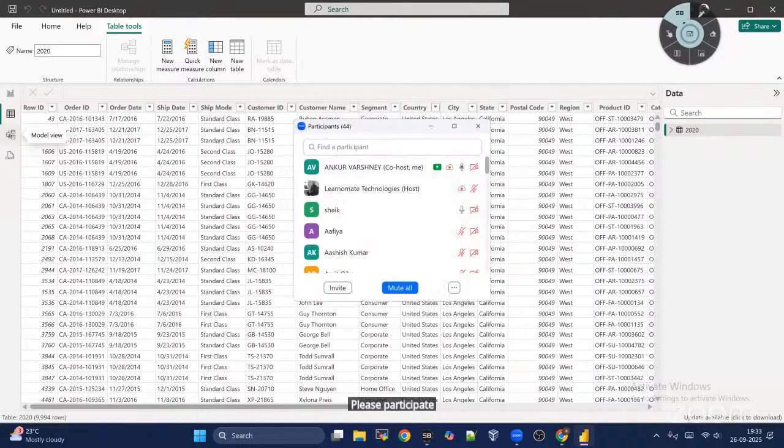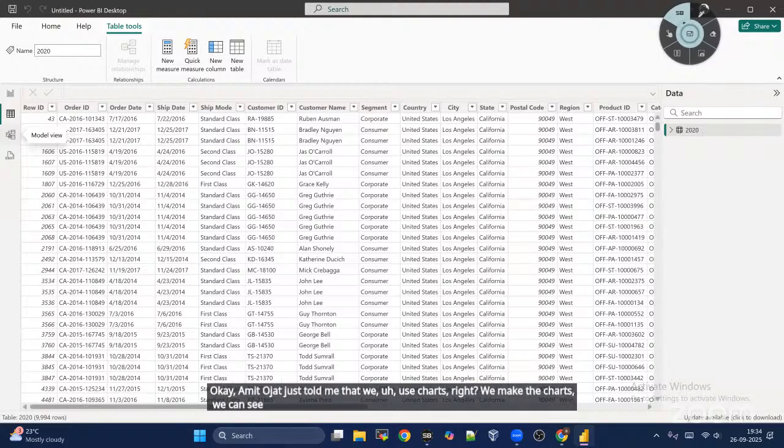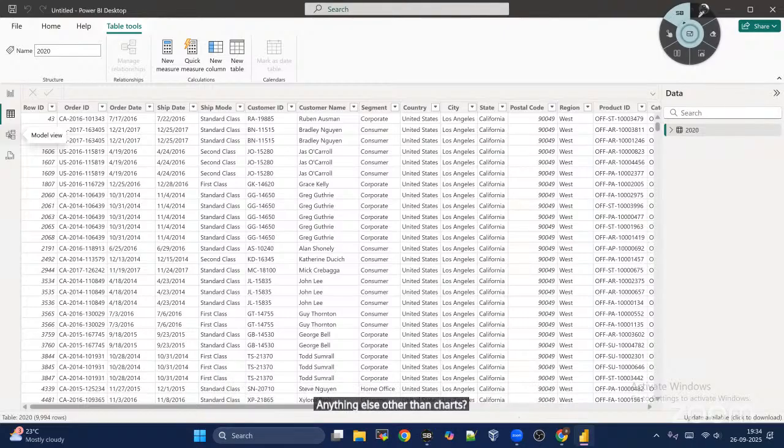Please participate. If you don't participate, I don't know whether you're getting my point or not. Okay, Amit Ojha just told me that we use charts. We make charts, and we can see charts inside that dashboard. Anything else other than charts, Amit, or anyone else?